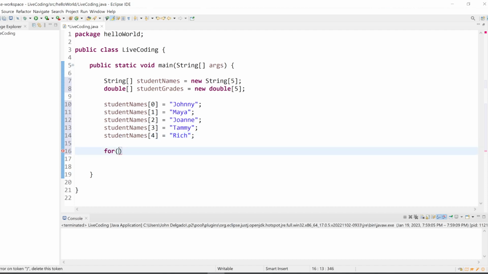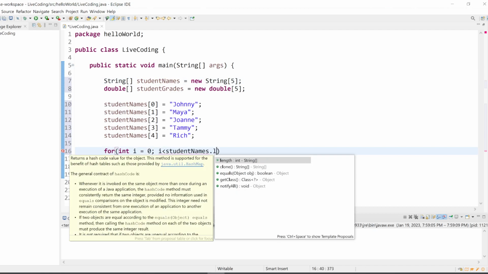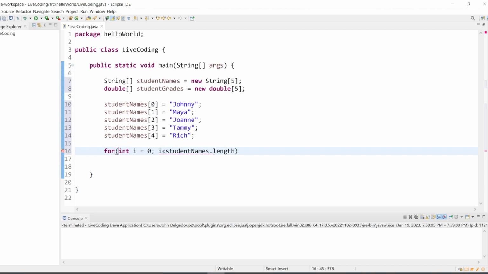So how do we begin a for loop? We need to create some kind of integer, and I'll just call that i. I in general for these things stands for index. We'll say as long as i is less than, let's make this very robust and say i needs to be less than student names dot length. And then we say i plus plus, or we could say i equals i plus 1. They represent the exact same thing.